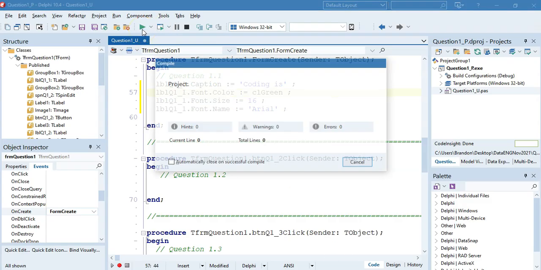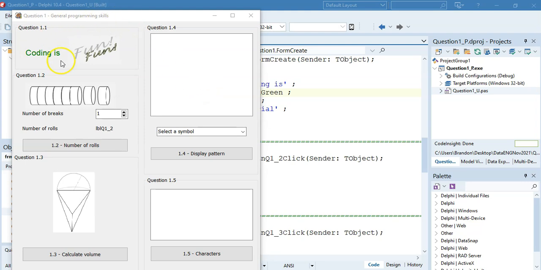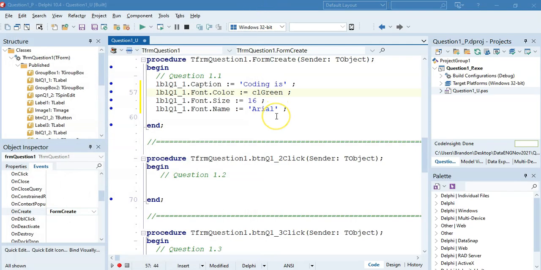I'm going to run it. There we go. And the form's created. There you can see "coding is", it's green. I think it's 16 and it looks like it's Arial. So there we go. I think that is correct. So we can now move on to question 1.2.